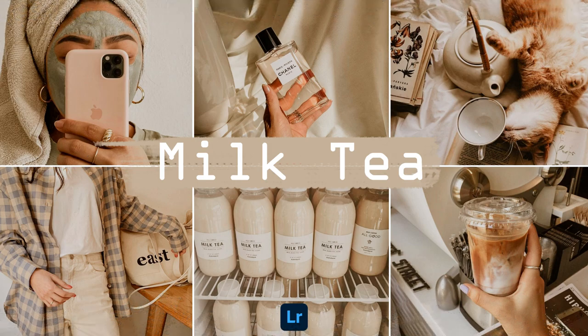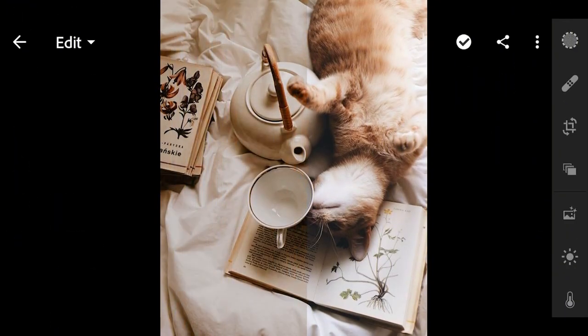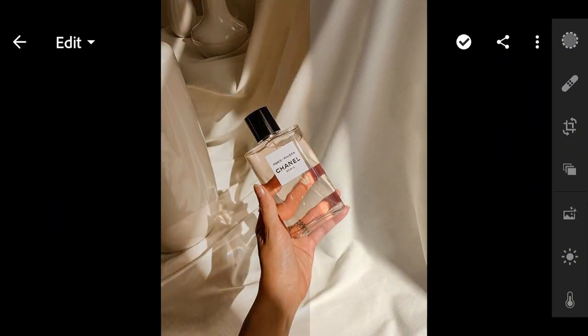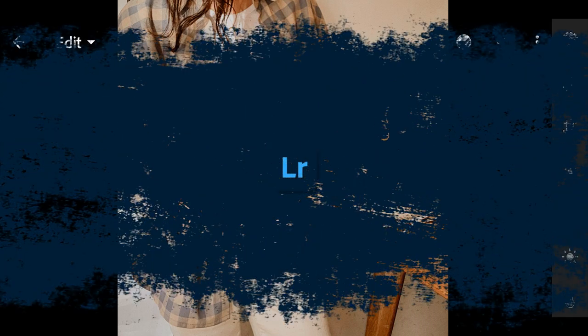In this video, I will show you how to edit milk tea filters using Lightroom Mobile. Here are example photos before and after using this filter. Let's start editing.